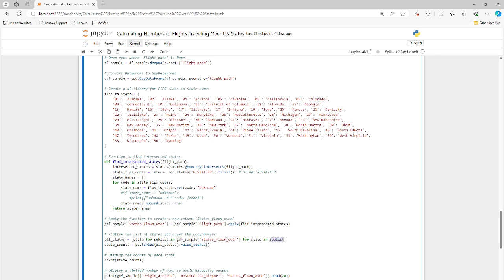Okay, so here's one more small loop just to finish this off. For state and sublist, if state is a flyover state, we are adding that to all states, okay? And then we have state counts, and we're getting a value count of that. So that's how we're summarizing all the flyover states based on the FIPS to state and the GeoJSON data that I showed you before. So let me go ahead and run this.